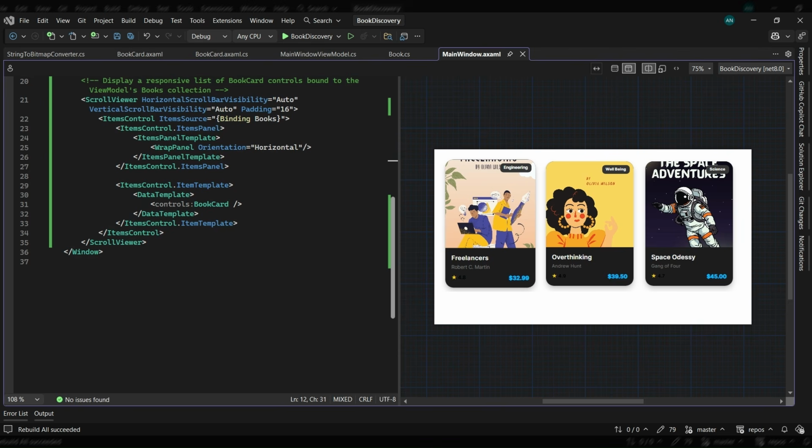So that is how we turned one card that we created, our user control, into a list by using the items control. We defined our book card once in our data template, and then we loop our C# observable collection. Whether you have 3 books or 300 books, the UI remains responsive and beautiful. And this is where MVVM meets modern design.